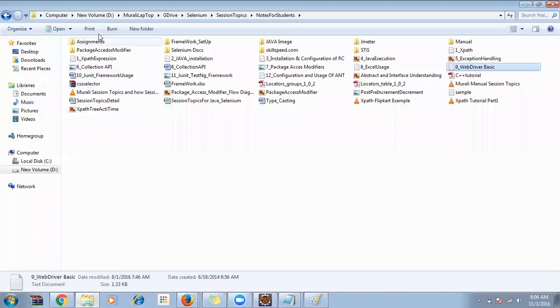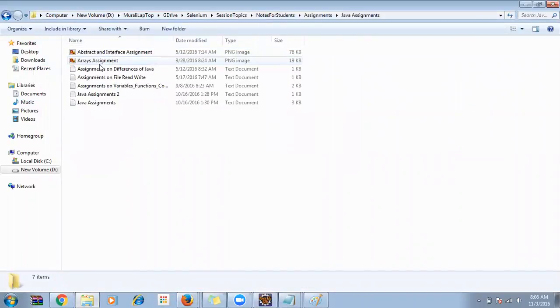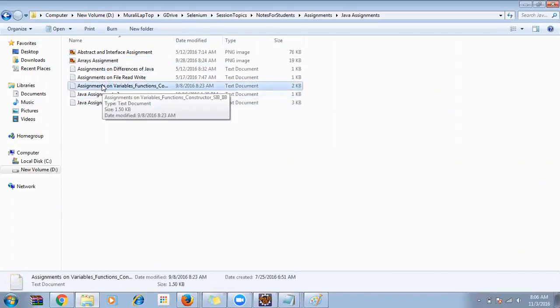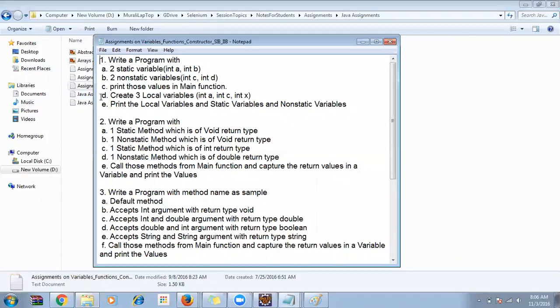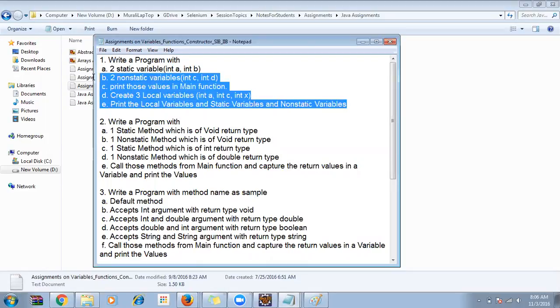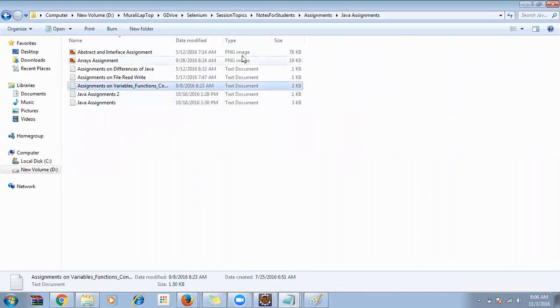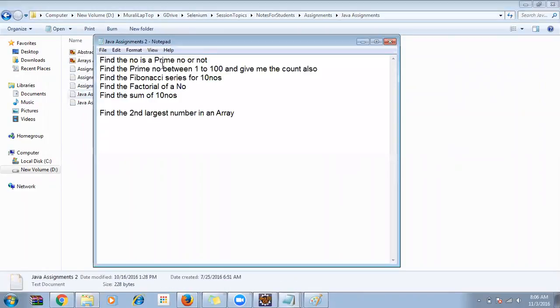For example, if you take Java, I'll be giving assignments like this. It's a simple assignment, not that complicated, at the initial stage. Write a program that has 2 static variables and 2 non-static variables, and print those in the main function. Create local variables and then print that information. Then find whether a number is a prime number or not, find the prime numbers from 1 to 100, then Fibonacci series, factorial, those things.